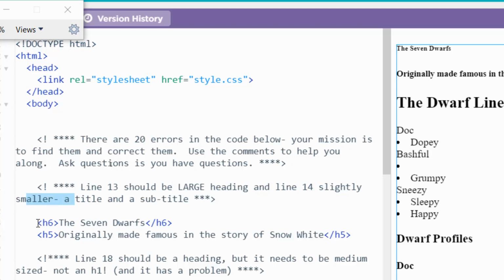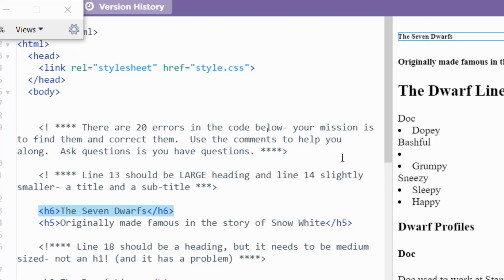Alright, so if you look at line 13 right there, that's not going to make it. If you look over here on the right hand side, that's not making a large heading. It should be large.